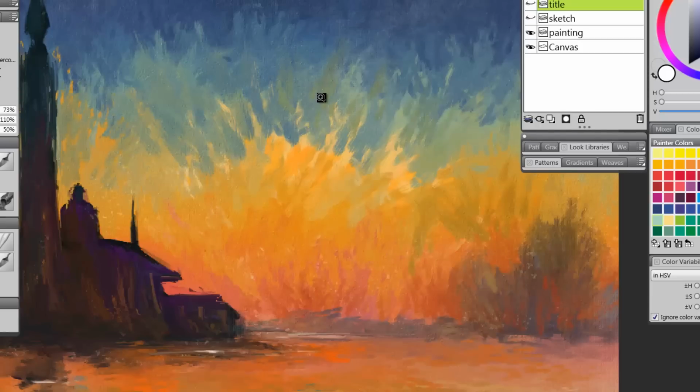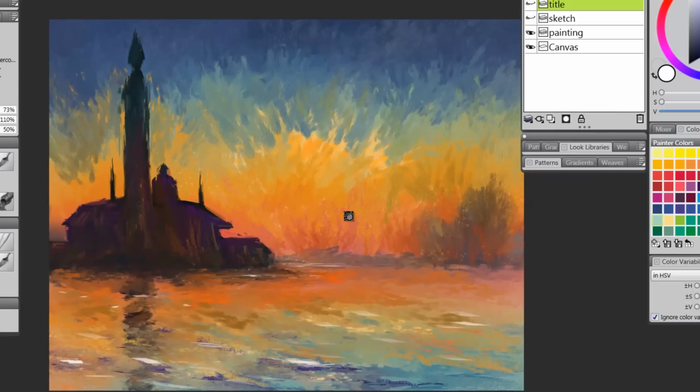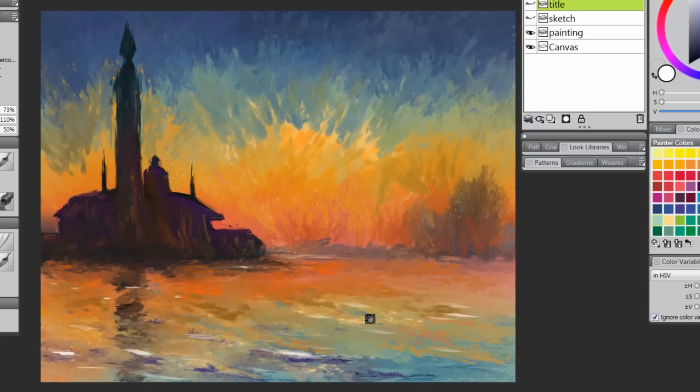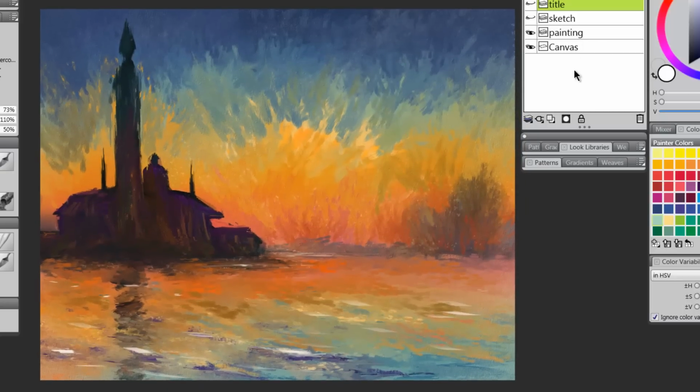Another thing that makes this look a little more accurate is this texture. I put multiple canvas textures on here, so this kind of makes it look more like paint. I tried to use very specific brush strokes and shapes, and kind of more or less tried to copy Monet's painting style here. It's pretty easy. There's not too many brushes that you need, so we'll go ahead and get started.